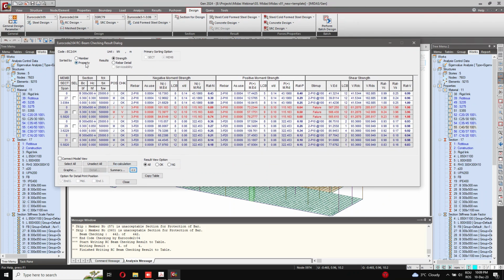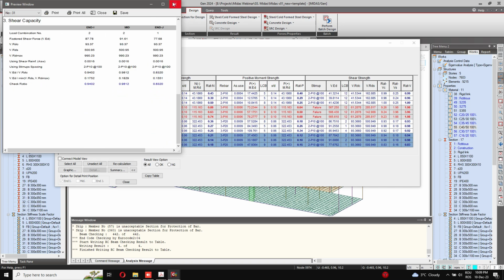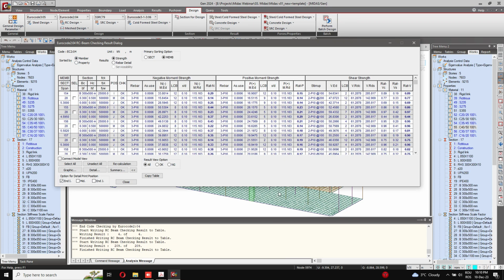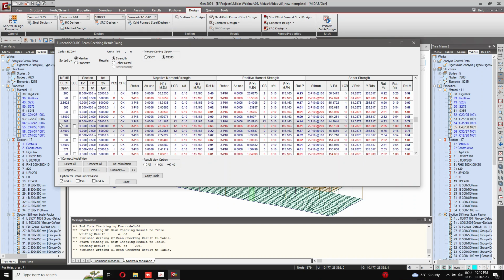Okay, so from here we see for each property the worst case for each member, and here at the graphics we have the details for the most severe load combination. We can choose the members in order to see which elements are failing, and with connect model view we can see exactly where we have problems. So I think those are all the sections from here.